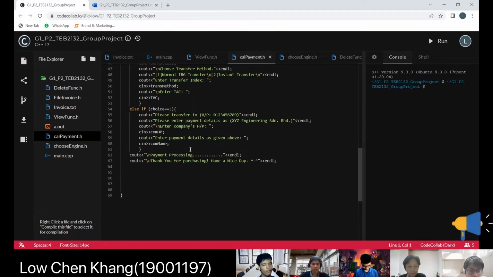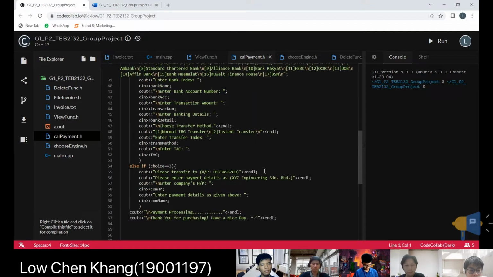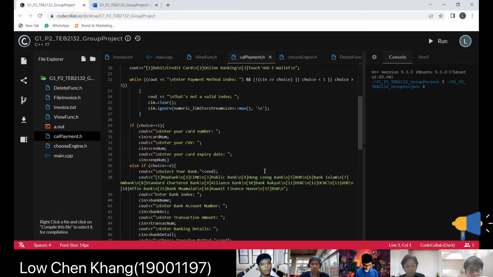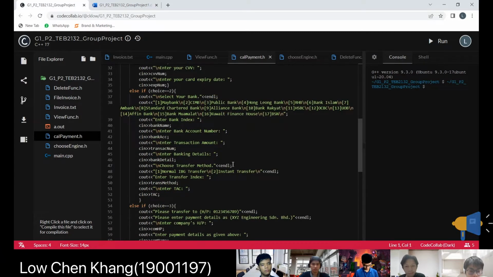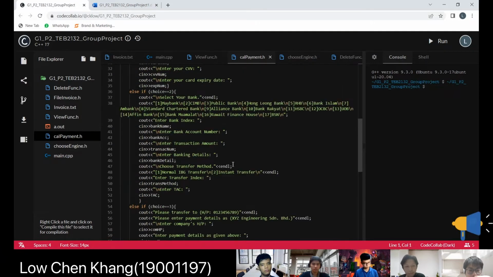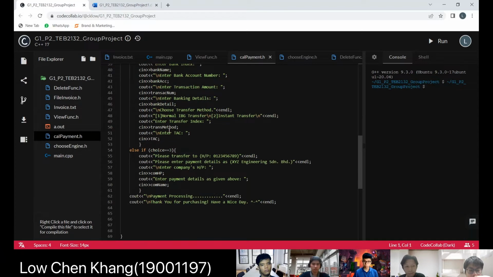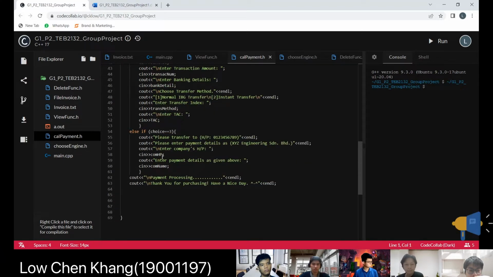And lastly, after he has keyed in everything, it will print out payment processing. And lastly, it will say thank you for purchasing, have a nice day. So basically, the user can choose his payment method, either choice 1, choice 2, or choice 3. After he has entered the details given here, it will go straight to this display. So this is how the program ends.